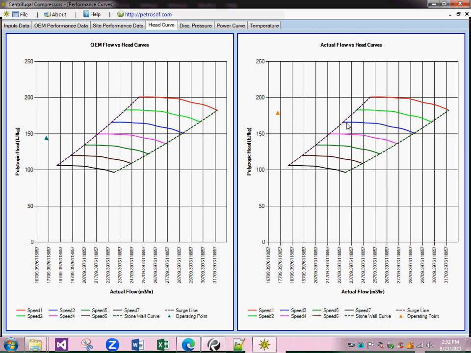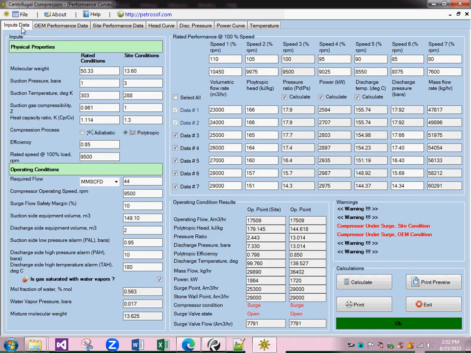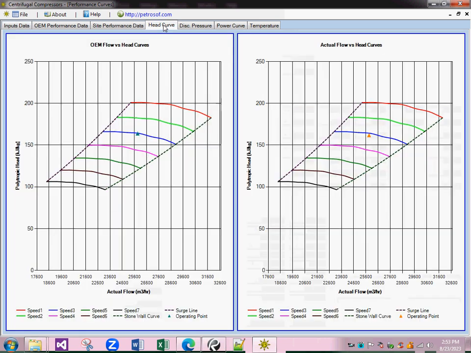Now again, no warning message is seen over here, which means that if I go back to the head curve, you can see this little operating point, represented by the triangle, is lying within the performance curve envelope of the compressor. The compressor operating point is within the stone wall curve and the surge curve of the compressor. So the compressor is not under any surge flow or stone wall flow condition at the moment, and it is running in the normal state.